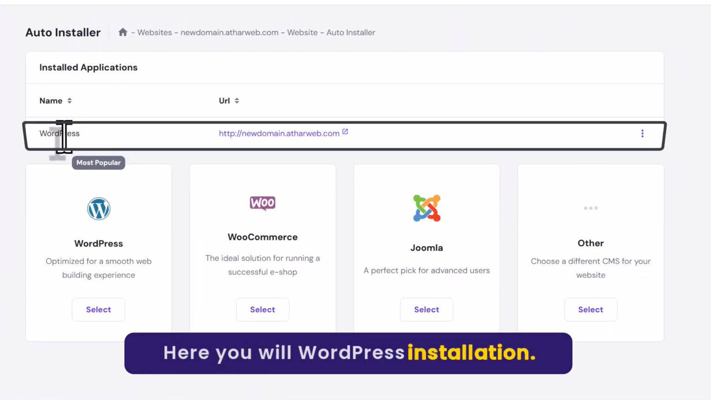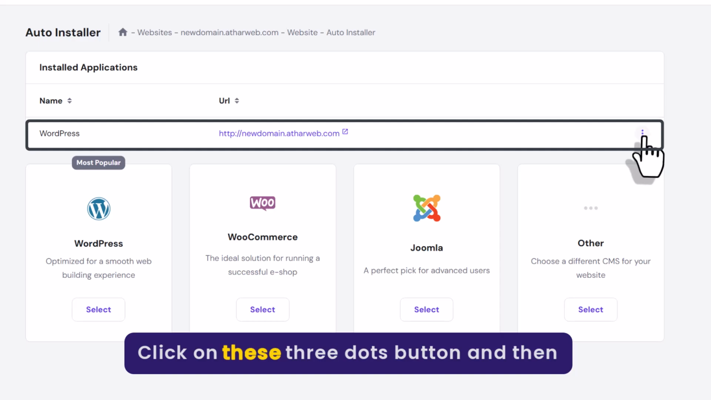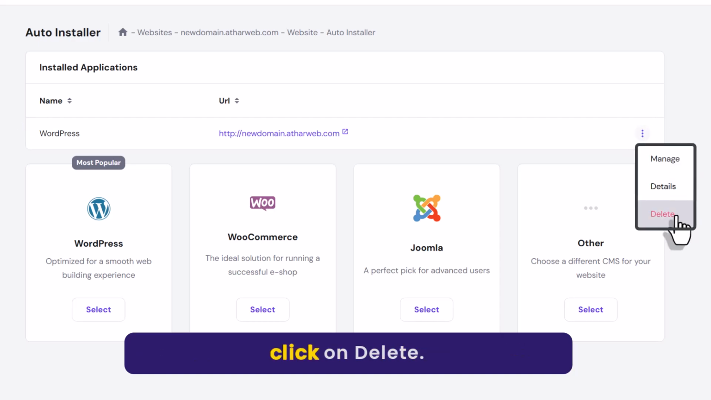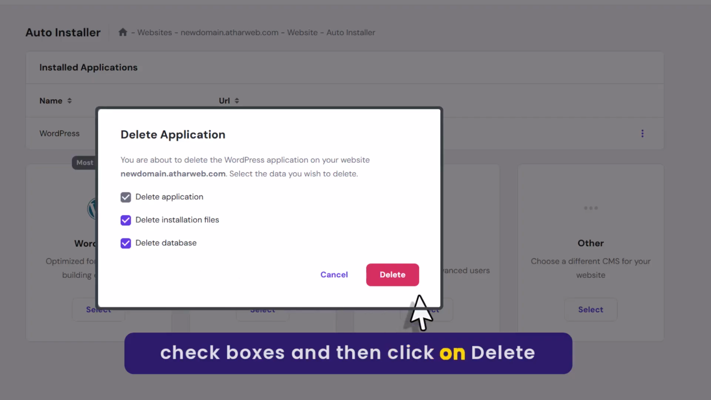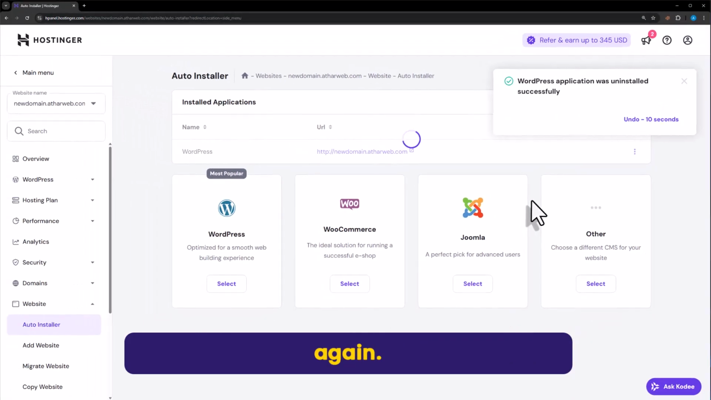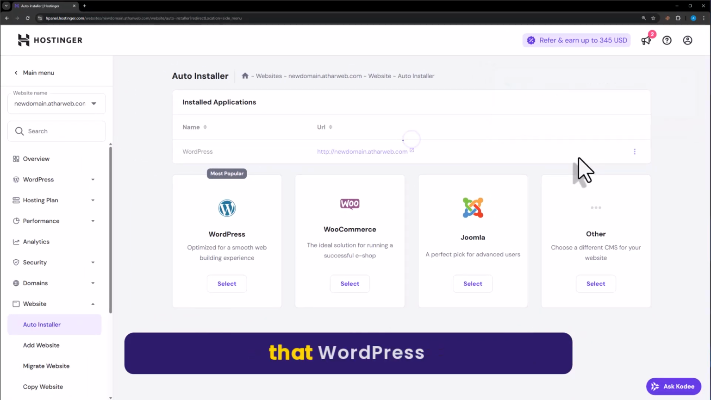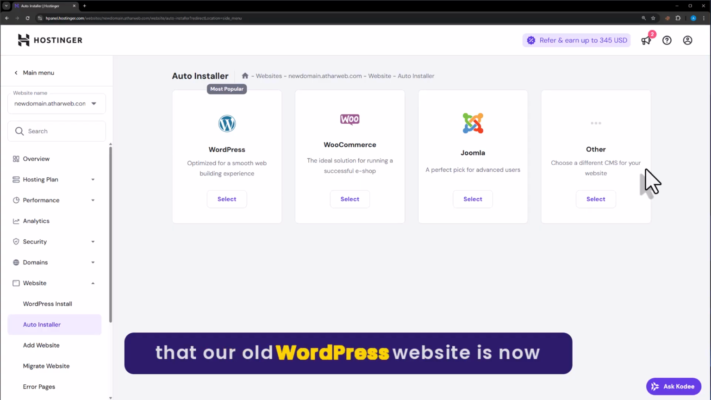Here you will see the WordPress installation. Click on this 3 dots button and then click on delete. Now check these checkboxes and then click on delete again. And as you can see that our old WordPress website is now deleted.